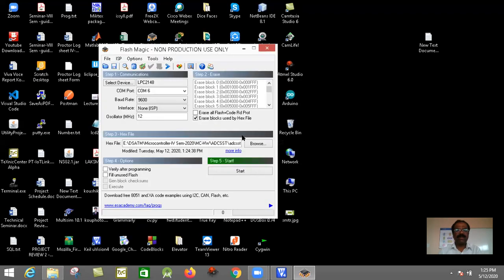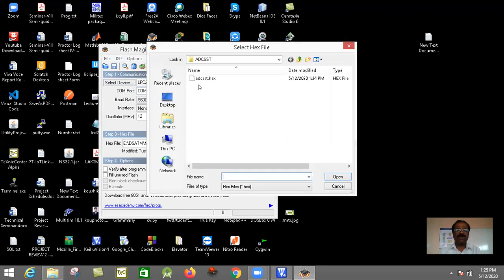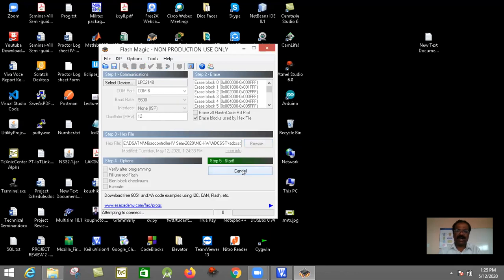Now here we have to choose the appropriate COM port. Depending upon the system, it keeps changing. You can go to Device Manager and get this information. Select the device LPC2148, the COM port, and 9600 baud rate. Then oscillator frequency 12 megahertz. Then browse; the ADC file is already here. Click on that hex file, select, open. That step is completed. Now start. Whatever hex file we have, it's going to be downloaded and uploaded into your LPC2148 microcontroller.